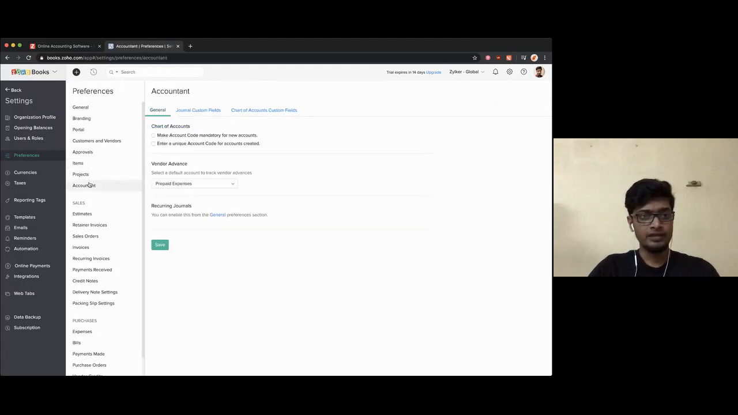And the final thing that you need to do here in this screen is the accountant. So if yours is a business where account codes are mandatory, you need to make sure that you enable this option.